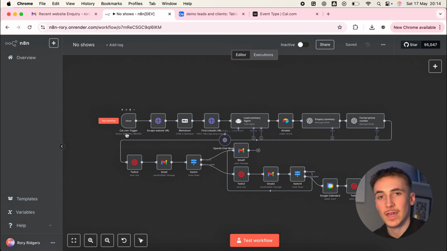trigger. The reason I chose Cal.com, by the way, is because if you want to trigger something via Calendly, I know Calendly is probably the most popular out of the two, but if you want to trigger something via Calendly, you do need the paid subscription. With Cal.com, you don't, so I thought it made more sense for you guys watching this if I use the Cal.com trigger, because you can just do it for completely free.